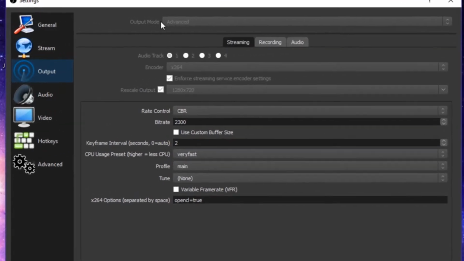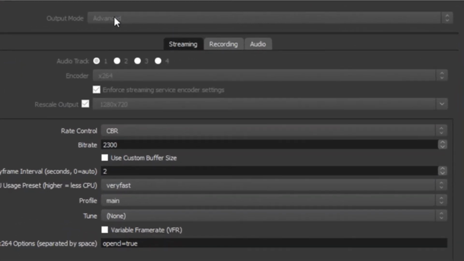First of all, output mode is advanced for me. I just like having more options to do. You can have it just basic, but I'm using advanced, and some of these areas are grayed out because I'm recording right now. So I obviously can't change something while I'm recording. But yeah, output mode advanced. Audio tracks, you can mess with that on your own. That's basically just having different types of tracks for different types of recording, kind of like different scenes for OBS, but I don't really use audio tracks. Encoder, do x264, and then enforce streaming server encoder settings, that's what I have enabled.